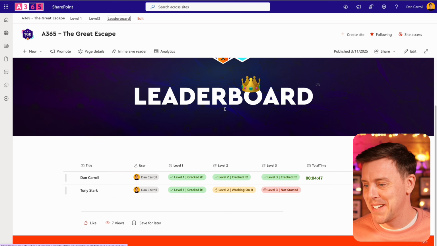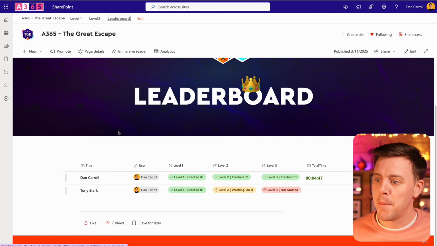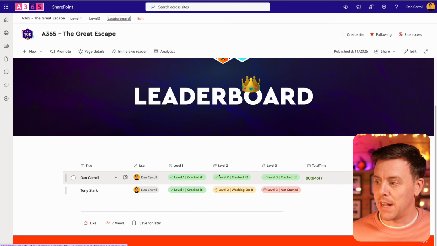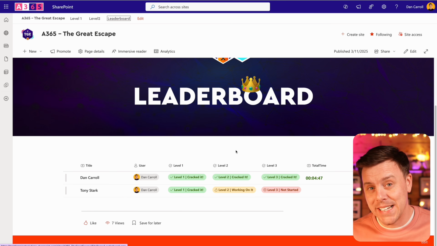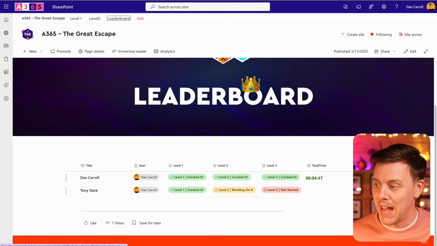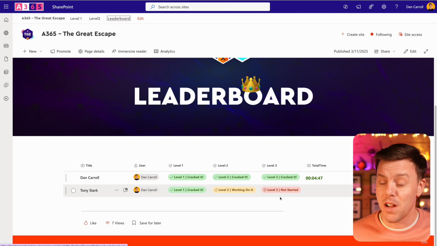Zoom in a bit so you can see it. So we see in here that Dan Carroll and Tony Stark have been doing this. So basically when Dan starts the game, we track him through this leaderboard progression. So we could see level 1, level 2, and level 3. And then we're adding the time it takes to complete every level till we get a total time at the end. So in this case, I was super quick and I finished it in 4 minutes and 47 seconds. But Tony, on the other hand, well, he's still working on level 2. He's not got to level 3.